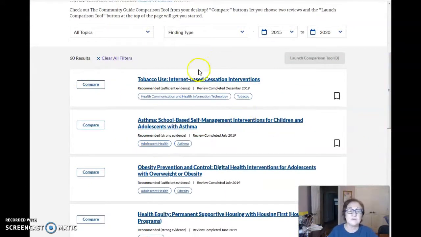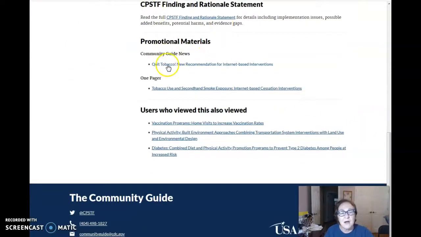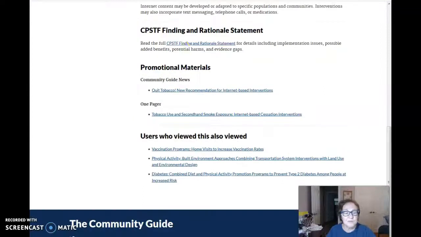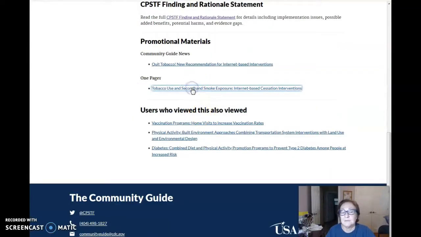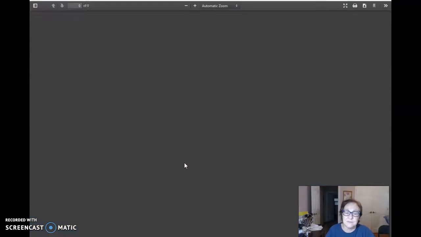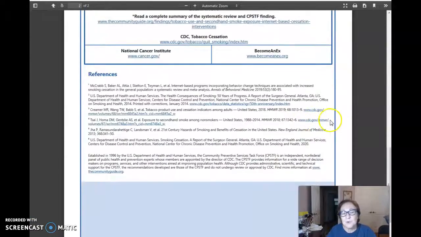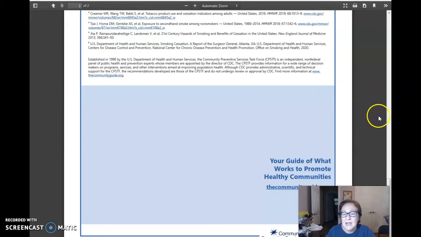What you do here, let's say tobacco use, internet-based cessation interventions. My computer's kind of slow, but you would go there, and this is going to give you a systematic review. Basically the full systematic review would be here. Then I recommend going to the one-pager, tobacco use and secondhand smoke interventions, and then you can go to the resource. And this will explain the program that they put together.